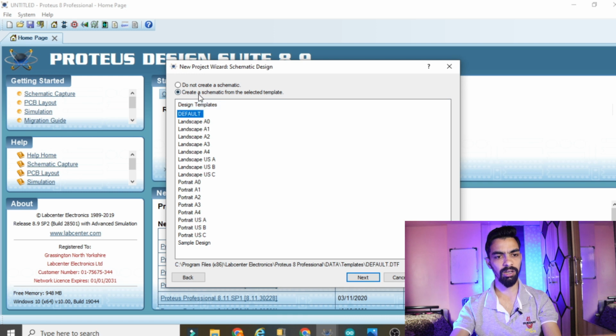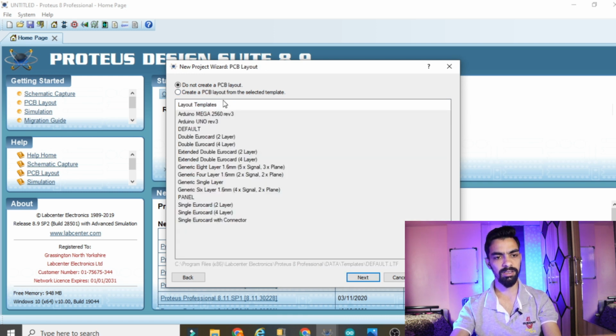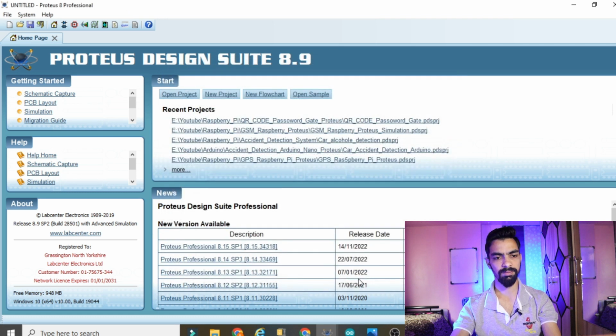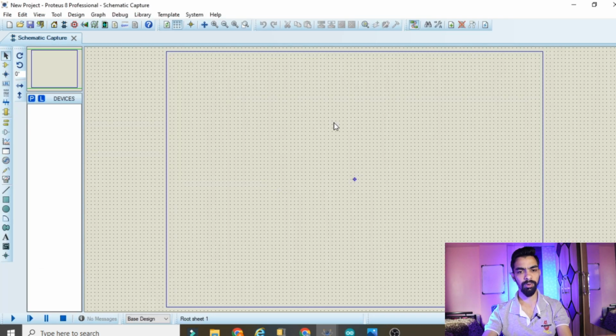Then select create schematic from the selected template. Click on the next button. Select do not create a PCB layout. Click on the next button. Here you select no firmware project. Then click on the next button and click on finish. Now you can see a blank window open here.